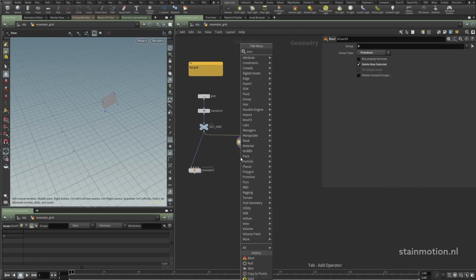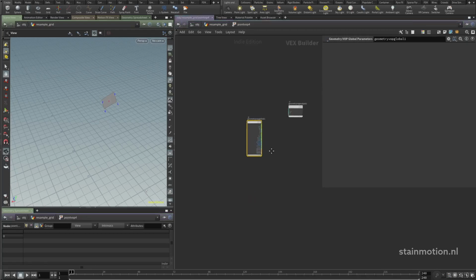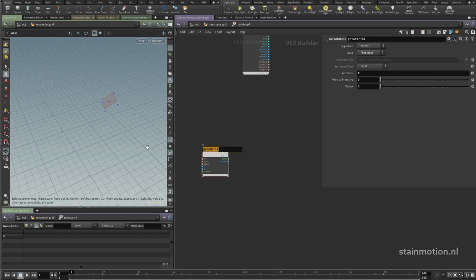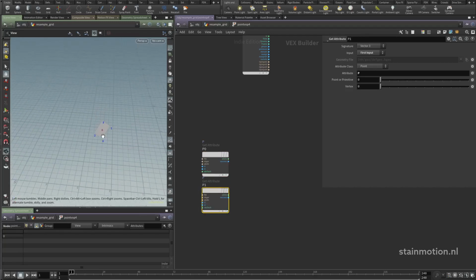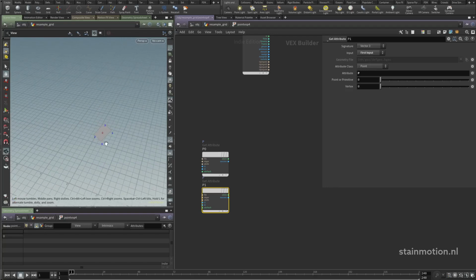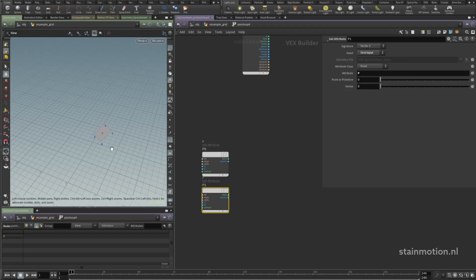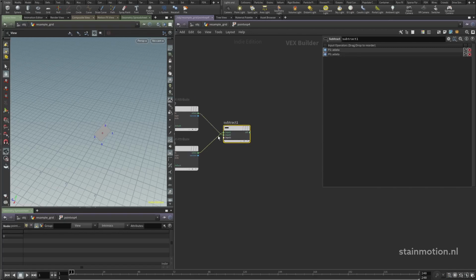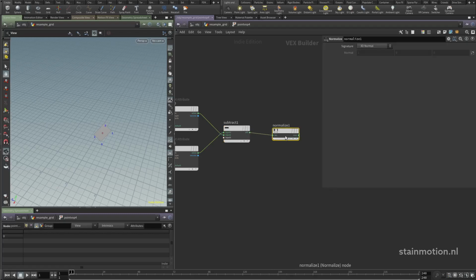Let's append the point VOP and dive inside. I would like to start from point 0, so get attribute, file first, point, position, point 0. Okay, P0. Then let's take the first one, because we know that these are orthogonal and the angle is 90 degrees. So let's take point 1 and let's subtract point 1 and point 0. Let's normalize the vector.